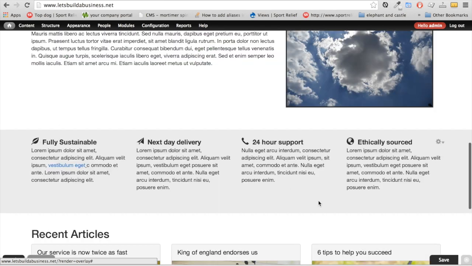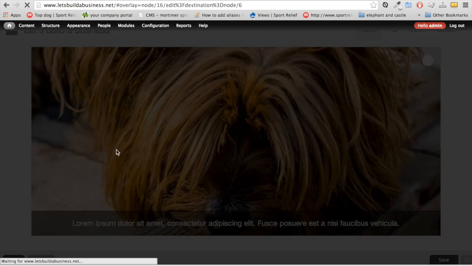Next is these calls to action. To edit these, when you hover over each one, again you'll see the cog icon for each one. Simply click on one and click Edit Content.